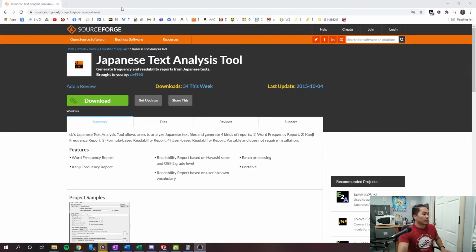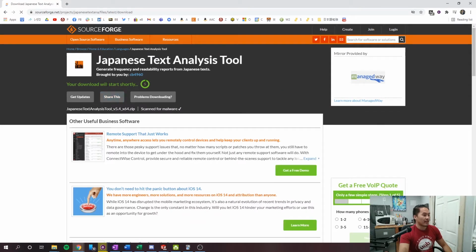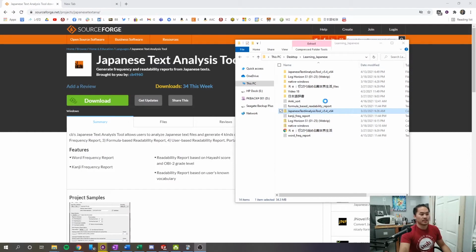And you can see that I pulled up this website on SourceForge called Japanese Text Analysis Tool. What you're going to want to do is download it by clicking this download button here, and it'll say your download will start shortly. So it's going to download to a folder, or just save it to a folder that you know where to find. Mine is going to be in my Japanese folder that I use for the YouTube videos. And then just wait for it to download, find it, and I'll show you what to do next.